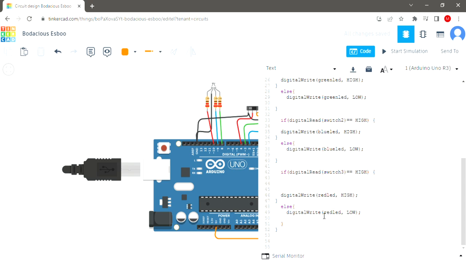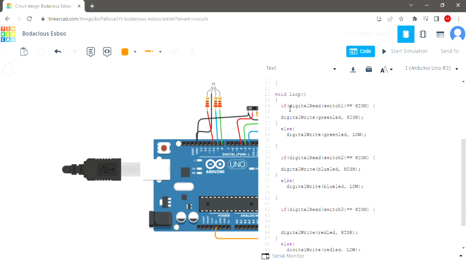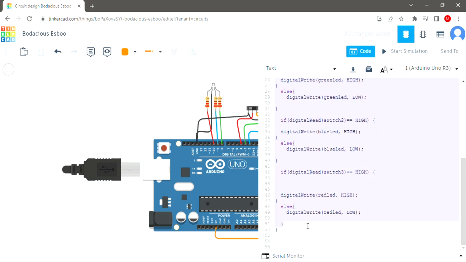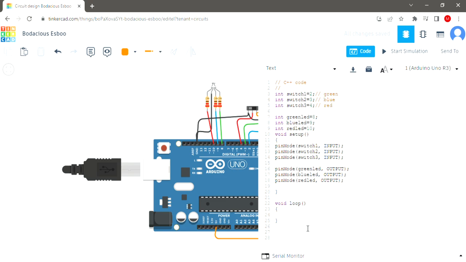Now this is actually a simpler code, but there's one that is more complicated and a little bit harder to understand, but it's much shorter. So it looks like this. This is what you have to write, and it's doing the exact same thing, but in a different variation, a different code type.